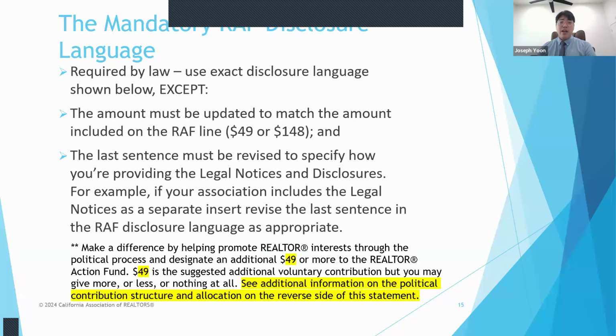I'm going to go into the RAF disclosure language. This is also required by law, hasn't been updated this year, but there are two exceptions in terms of revisions. The first thing is you have to reference the 49 or 148 accurately. Like I said, those amounts are predetermined, but one of those numbers has to be picked, and your disclosure paragraph should reference that amount you've selected.